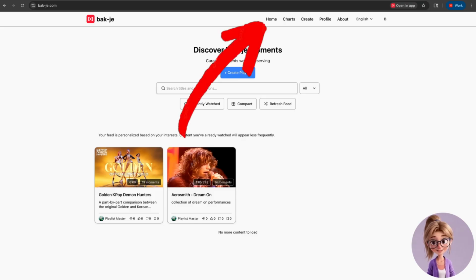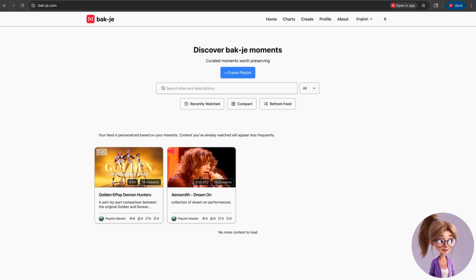The home menu takes you to the main landing page. Here, playlists are updated regularly, and more importantly, as you visit more often and watch more playlists, your content feed becomes personalized based on your interests.